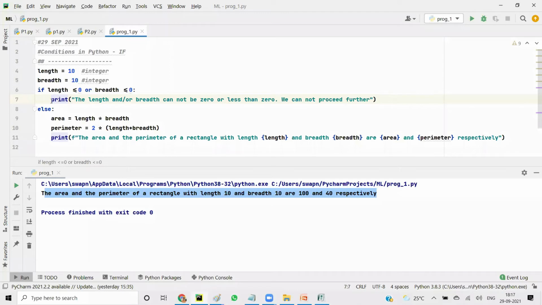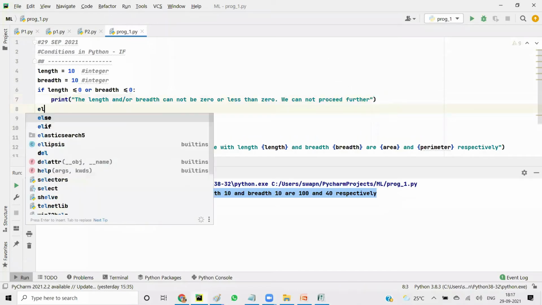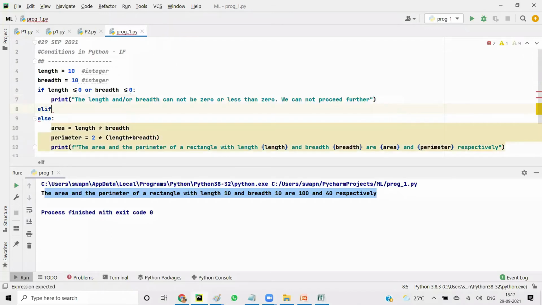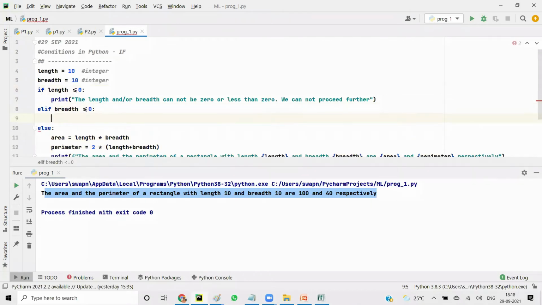So what I'll do is introduce what is called else if. It's the short form for else if. Let's write this first and then I'm going to talk about it. So I'm going to remove or here and I say elif breadth. Now we will copy and paste this here.